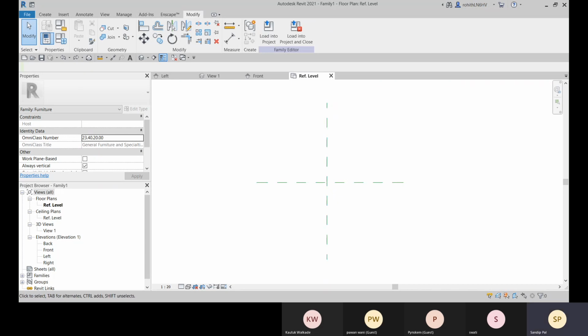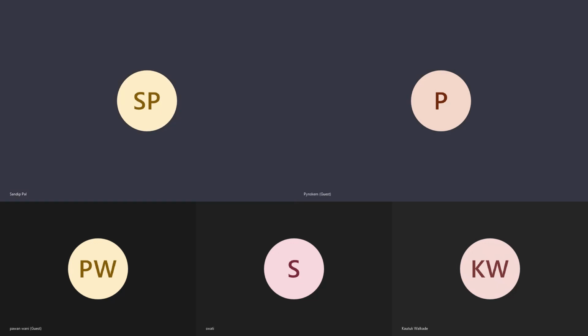So let me show you what kind of furniture I'm looking for. For that, I will open. So is that the top view of the? Yeah, right now that is opened. That is a top view. That is a plan view. Correct. So let me show you.